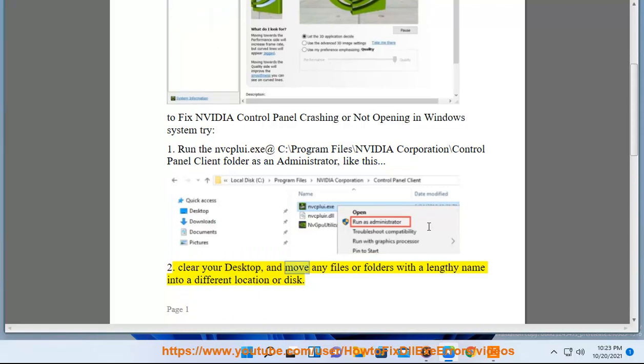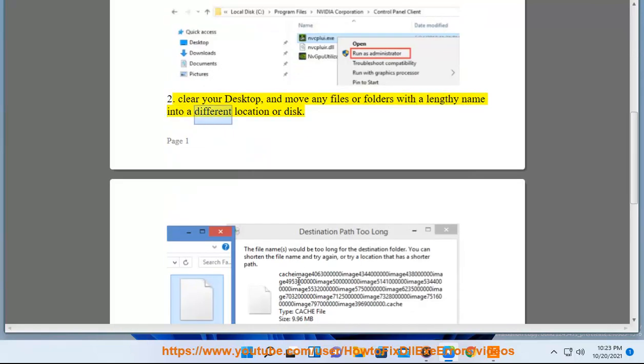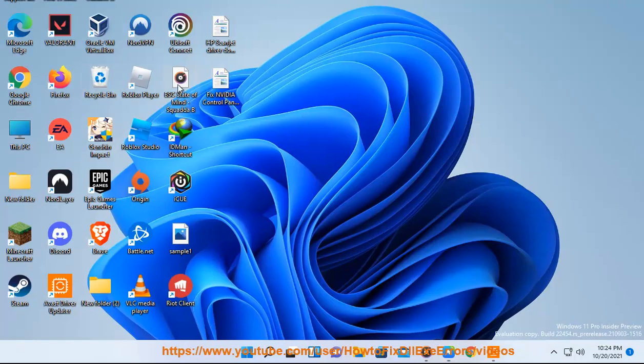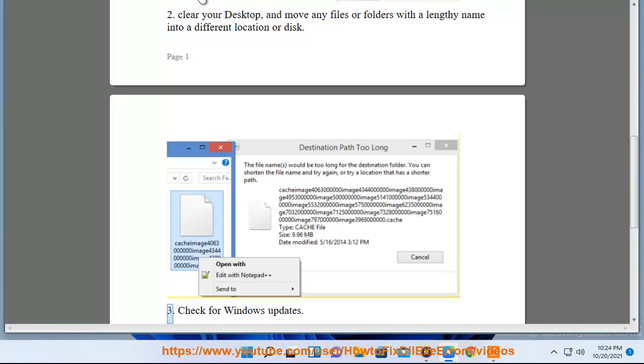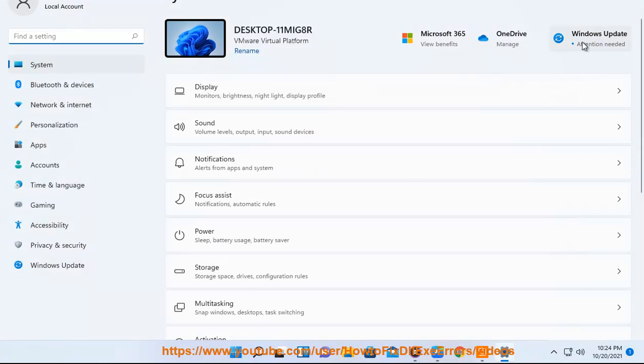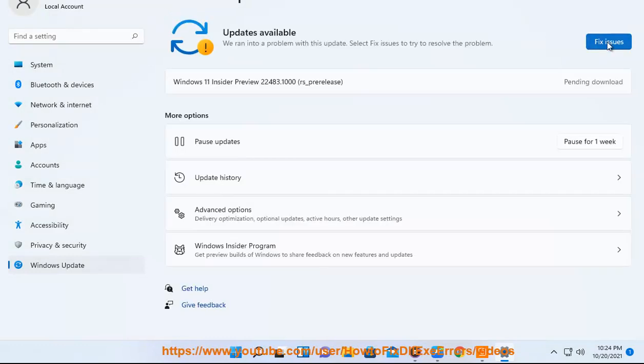Clear your desktop, and move any files or folders with a lengthy name into a different location or disk. 3. Check for Windows updates. 4. Update your graphics driver using the recommended Avast driver updater in this video guide.